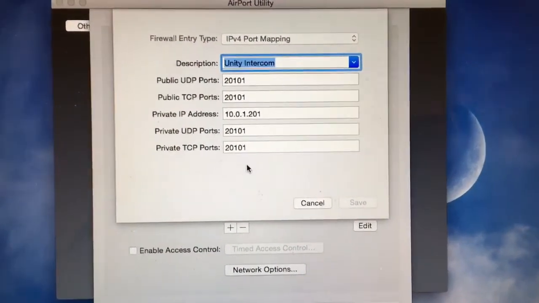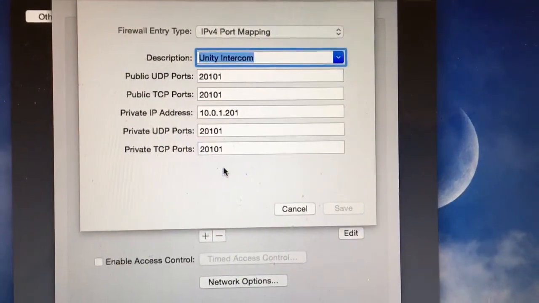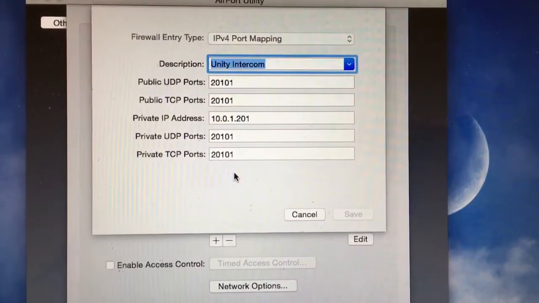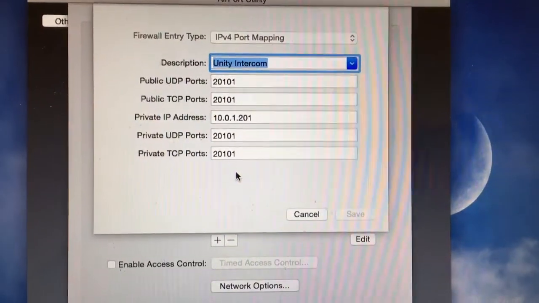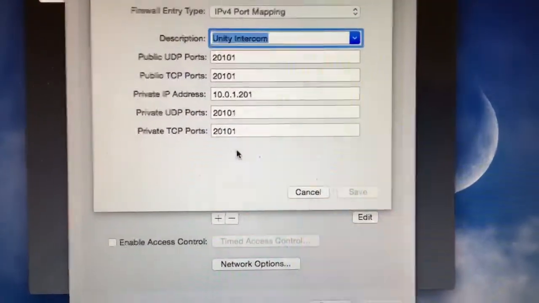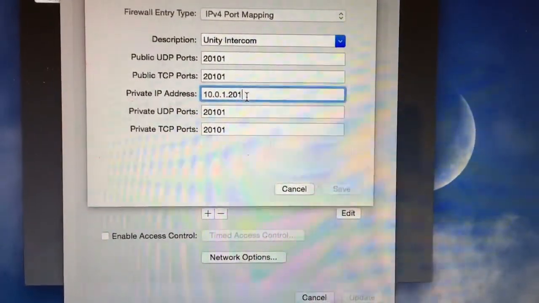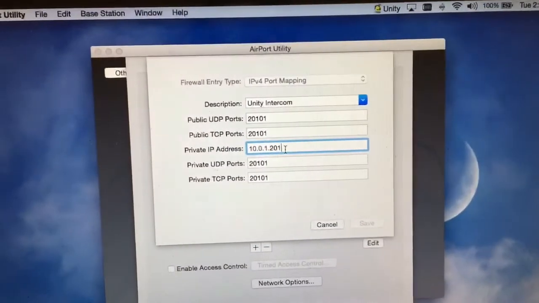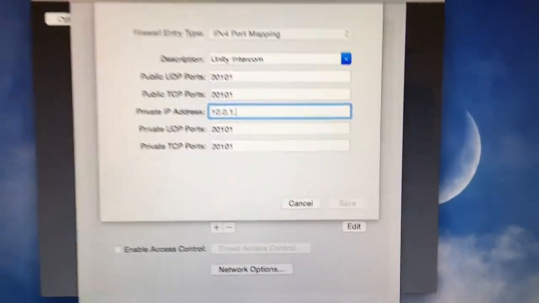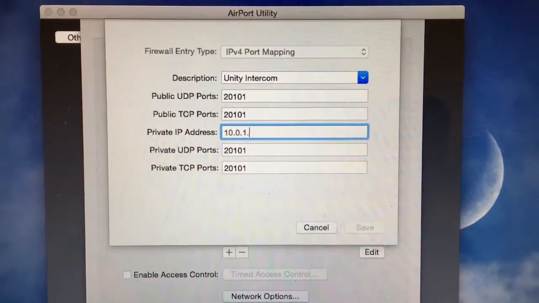What this is kind of saying, it's not real clear, is forward all traffic on that port to the private IP address that I have here. Now this is an internal address. This wouldn't work. So you would put your Mac server address in here.